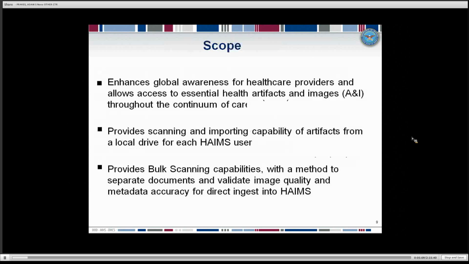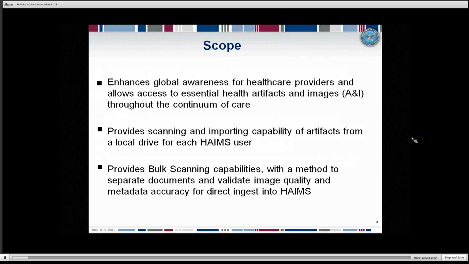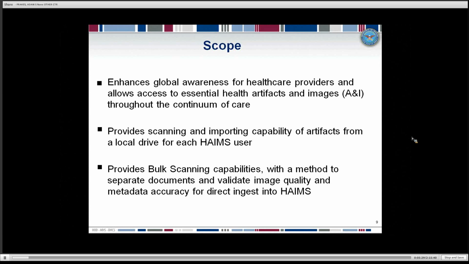The scope of HAIMS: to enhance global awareness for the healthcare providers. And when we mention the word providers here, we are really referencing anyone that deals with patient care. It could be a tech, could be administrative personnel, could be the provider. HAIMS will provide the ability to scan and import these artifacts and images into the HAIMS application, and that's what we will go over today.